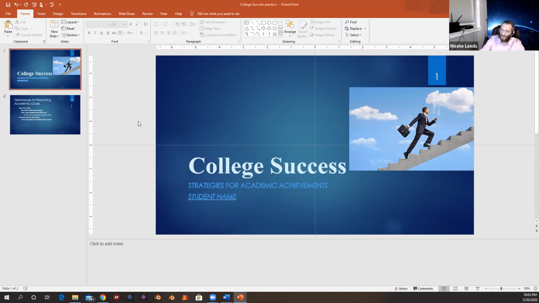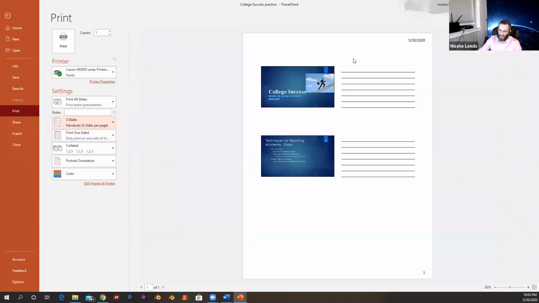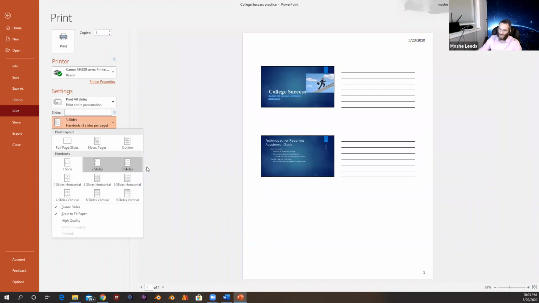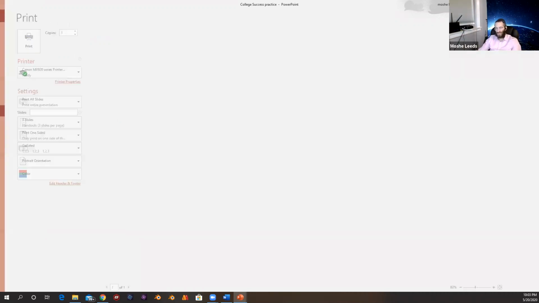So thank you. If I go to Control P and I'm in my print options here, the 3 slides option gives you that option to have your lines on the side. That's the only option where, I guess, space-wise and symmetrically, it gives you enough room to comfortably write and also look at the slide itself. I hope that answered your question.